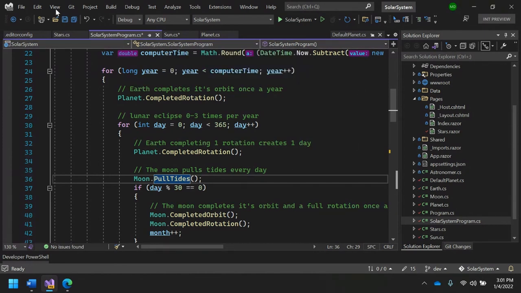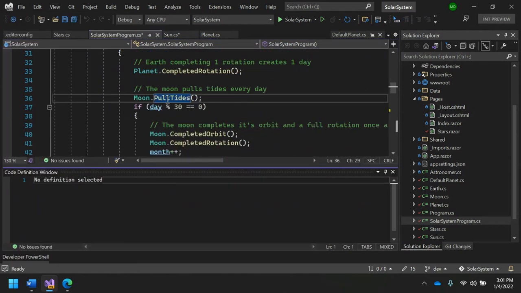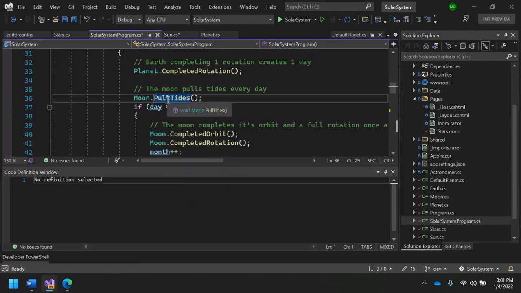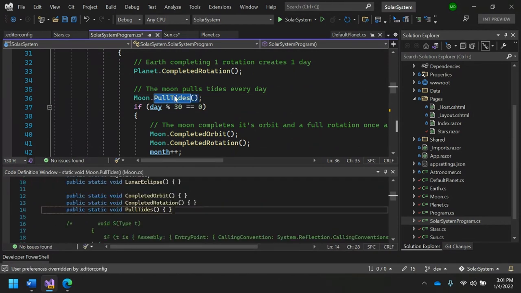If I go to View, Code Definition Window, and I click on PullTides, it should show up here. And I can just view how the code is being defined in here. Okay, cool.